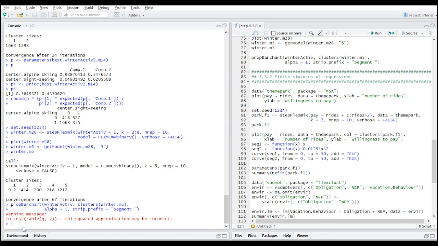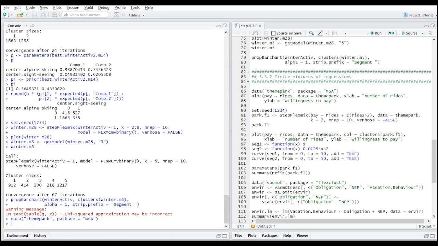We have a dependent variable and explanatory variables, and we assume that the regression coefficients differ between the groups we are interested in. To illustrate that, we use an artificial data set which is available in package MSA. We're loading that artificial data set theme park, and that contains two variables, pay and rides, which represent how much our respondents are willing to pay depending on the number of rides available in a theme park.